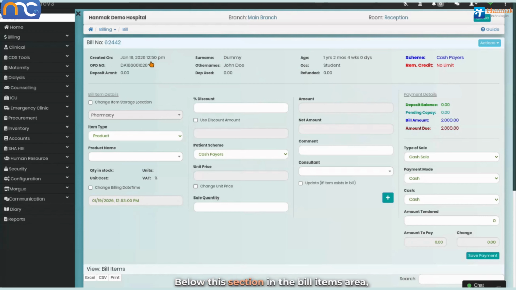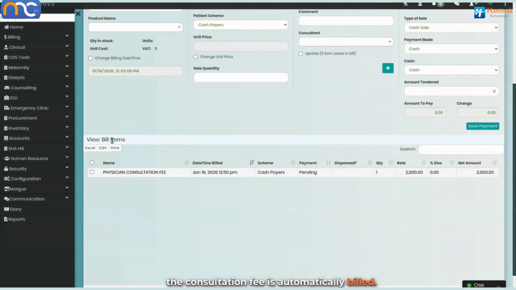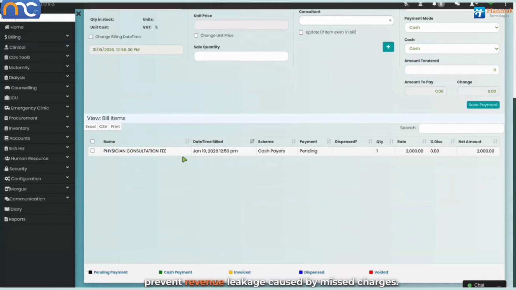Below this section, in the bill items area, the consultation fee is automatically billed. This happens because the consultation service is configured to be auto-billed when a patient is queued from reception to billing. This automation minimizes manual billing and helps prevent revenue leakage caused by missed charges.